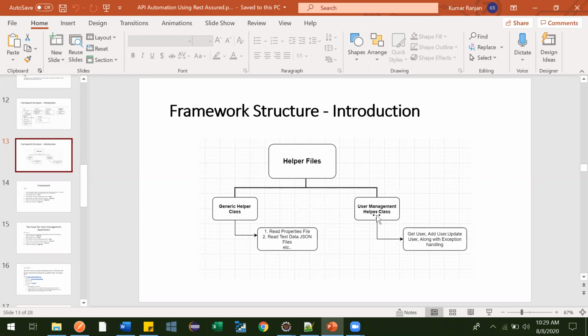So why this user management helper class? In real time, you will have multiple modules in your applications. For every module, it is better to keep the required methods separate, so that code readability will be good. If you face any difficulties or some problem occurs, you can reach the specific module and easily rectify it. So this is the intention behind keeping this. Let's go and create.